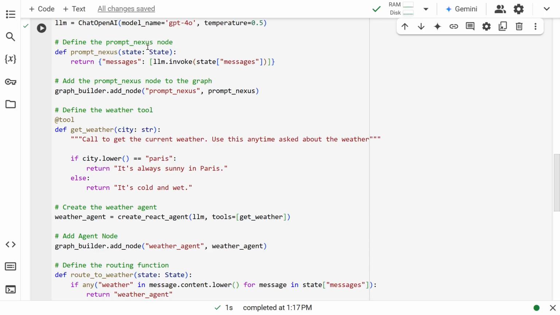So once the node function is ready, we just use graphbuilder.add_node to create our prompt nexus node in our graph using this function. So now that our basic graph is done with the chatbot, we jump on to building a tool for our weather agent.